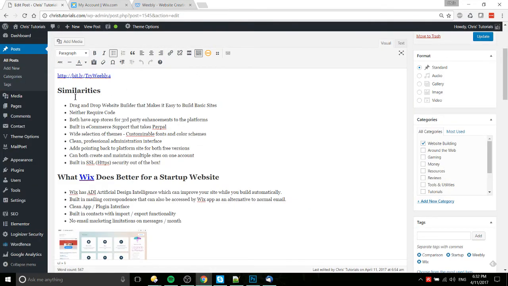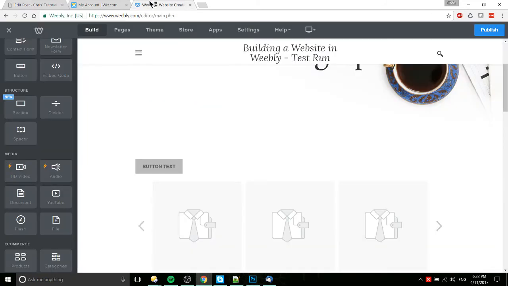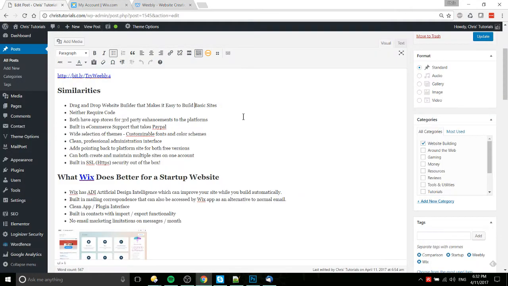But these kinds of things are just built into Weebly and Wix out of the box, as well as a lot of other stuff like collecting and sending newsletters and the e-commerce stores, of course. I would say that they both have clean professional administration interfaces, which is nice to have and makes it a lot easier to navigate.